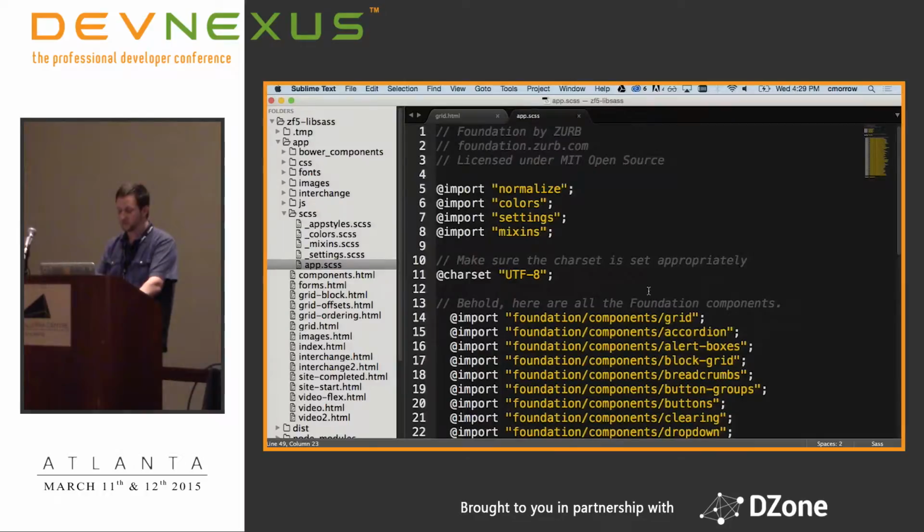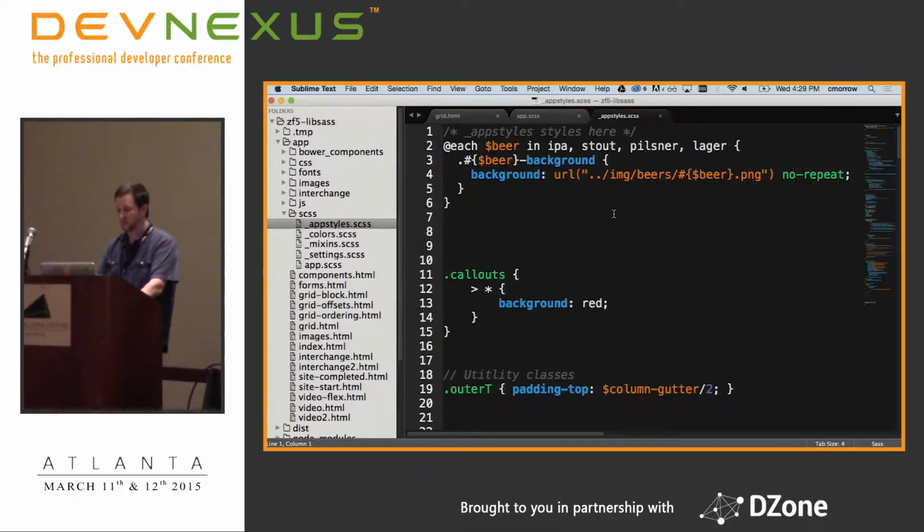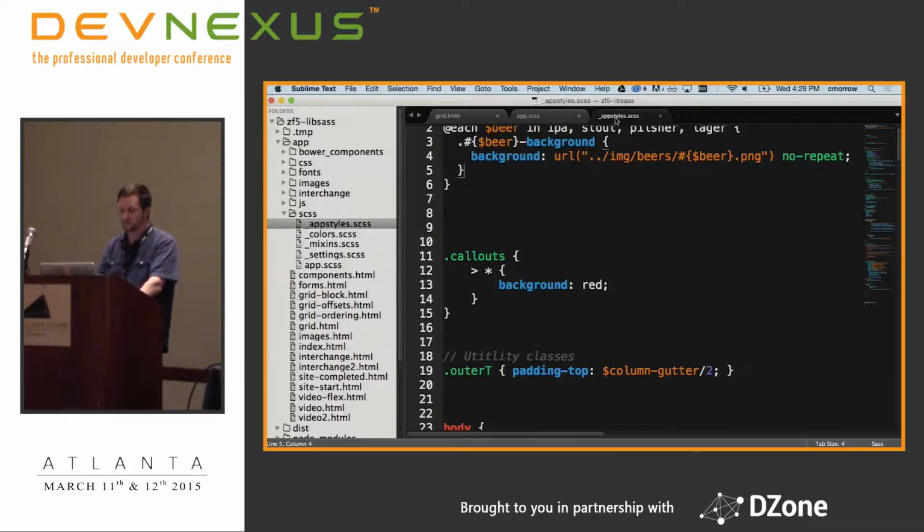But I load all of the foundation stuff, all of the settings files, and then I load my custom app styles. You see I have a Sass mixin up here, and we'll see that compiled in just a moment. But then I load all of my styles.